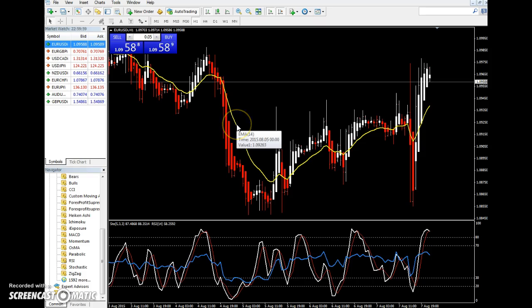There's your 14 exponential moving average indicator. One more indicator is a 50 exponential EMA.